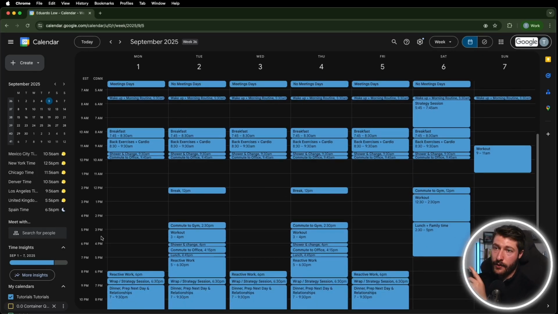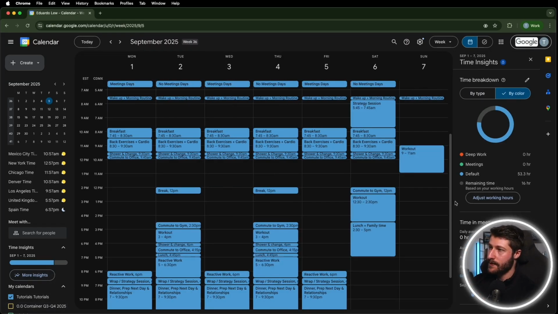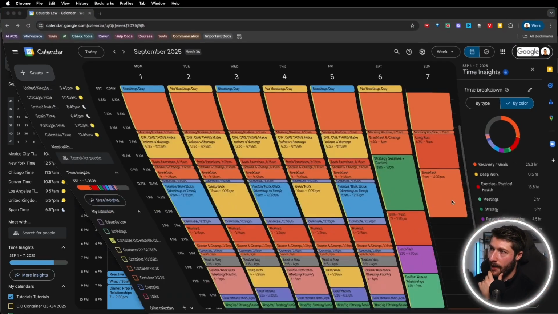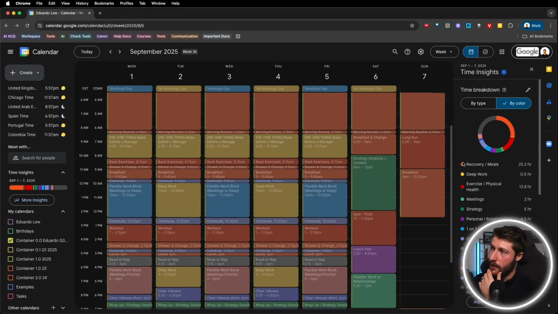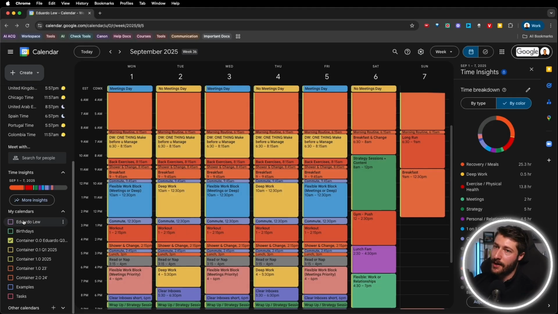Then, and this is a feature that you only have in Pro Google Workspace accounts, if you click on more insights, you can actually create labels. The ones that I currently use in my calendar are these ones, so I can just copy them. I already know that orange represents recovery meals, yellow is deep work. And something important to mention: these labels only apply to the main calendar, not to the container, but I still like to do that.